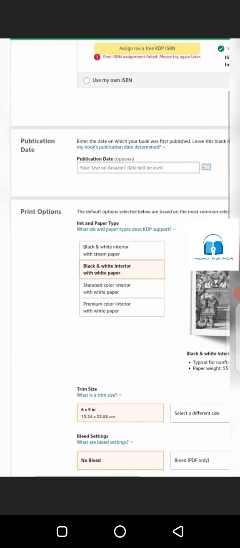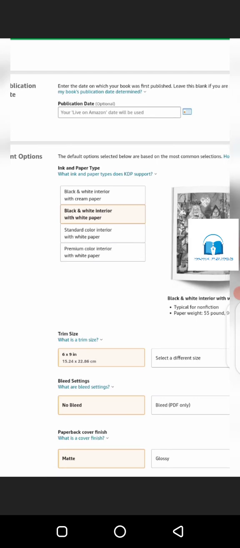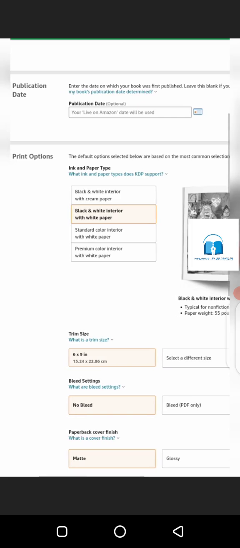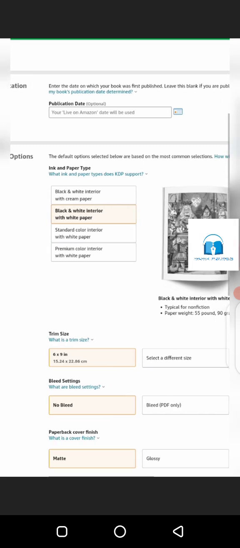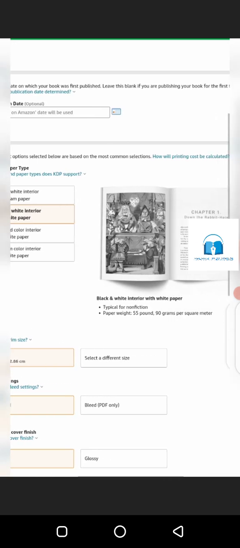You can see publication date. That one you skip it because they will use your ebook one as a publication date. Then the next, you set your paper type because it's a print. Paperback means printing your book, so you have to set the types of paper. Here now, black and white interior with white paper. I explain all of this in my ebook. If you get my ebook, you get the whole explanations on how to use them. They have their quality. They also affect the price of your book because it's a print.